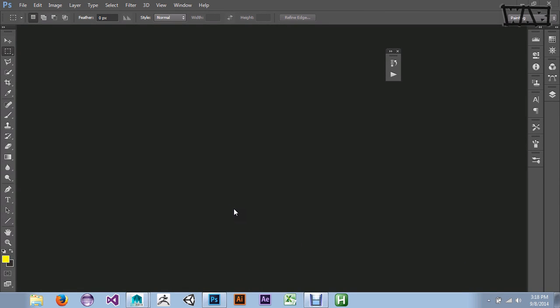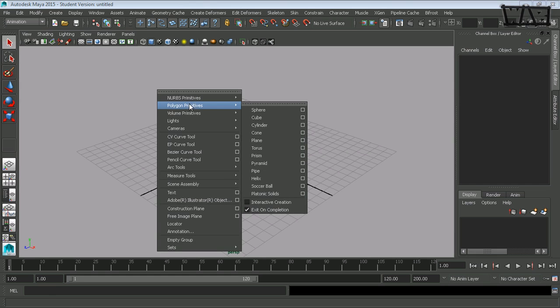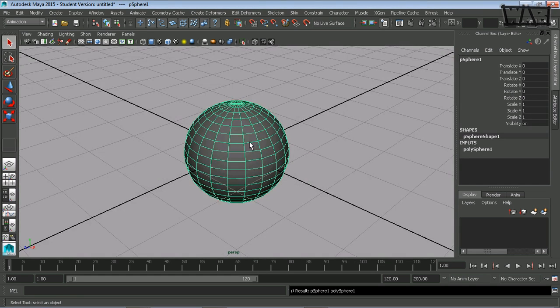Okay, so we're going to discover how to animate faces on our jack-o'-lanterns. Okay, so I'm going to start out with a simple sphere. Create polygon primitives sphere. I'm going to scale it up a little bit.